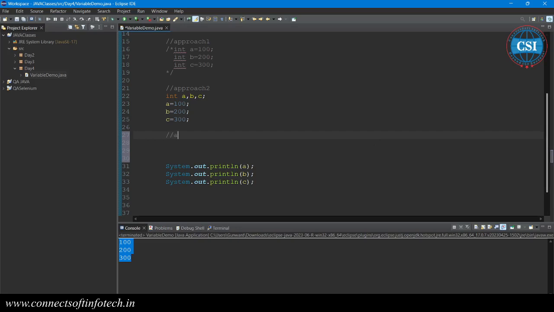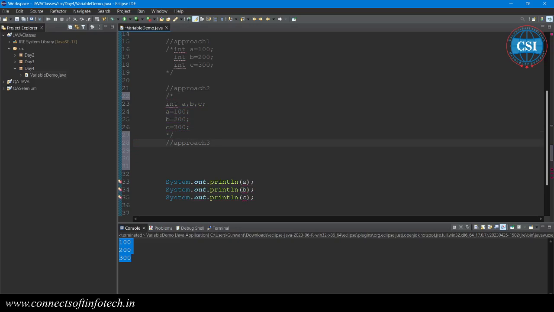Now I'm going to use another approach, approach number 3, for the declaration as well as the assignment of these variables. In approach number 3, all these variables are of the same data type. That means I use int, which is common for all.